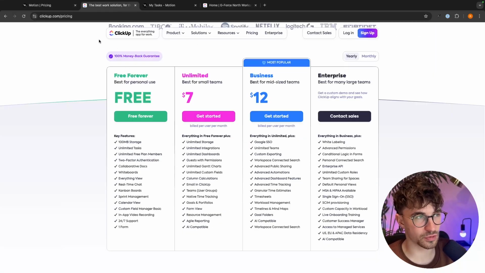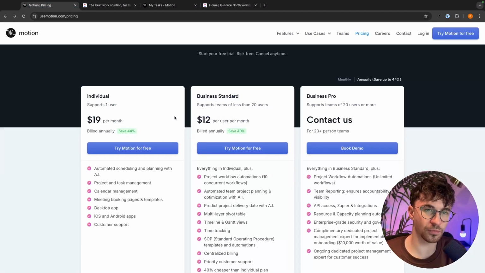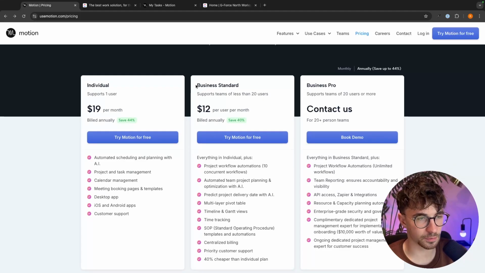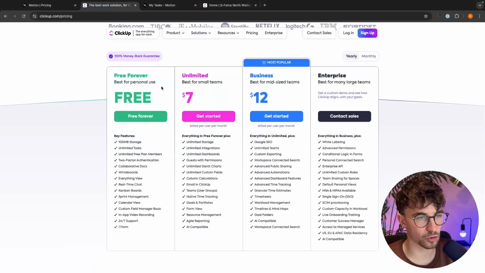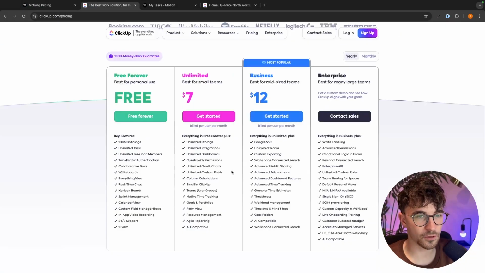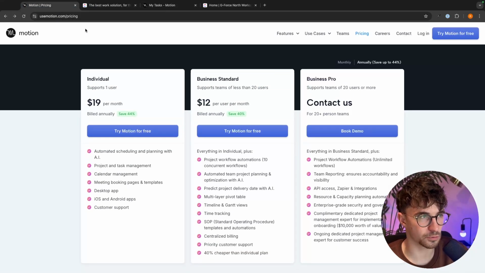Now, when it comes to the actual pricing, once again, Motion is going to be more expensive. It is not something that is going to break the bank, but if we see right here, the standard plan on Motion is going to be $12 per month, whereas on ClickUp, this is going to be $7. Then we have the business plan right here, which is $12 on ClickUp, and the individual plan on Motion is $19. So ClickUp definitely takes a point here in terms of the pricing, but this isn't huge. Motion is still a relatively cheap tool.